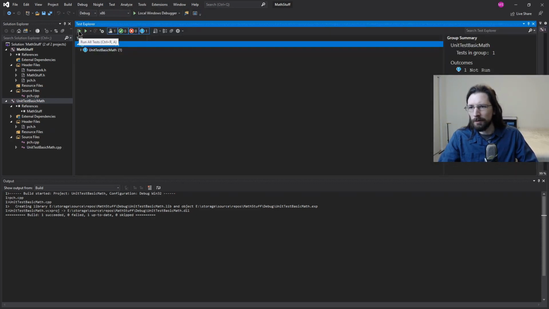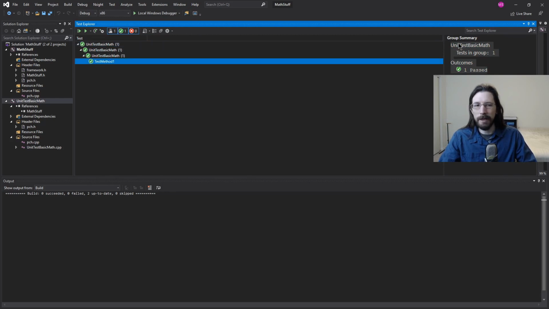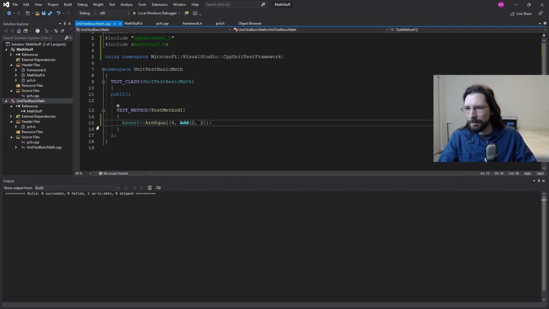And then you can even do it from here, run all tests. Let's go ahead and run it. And we should get a new outcome. And it passed. So our basic addition from our static library is working fine. And now you can add to these tests and change them up as much as you want.